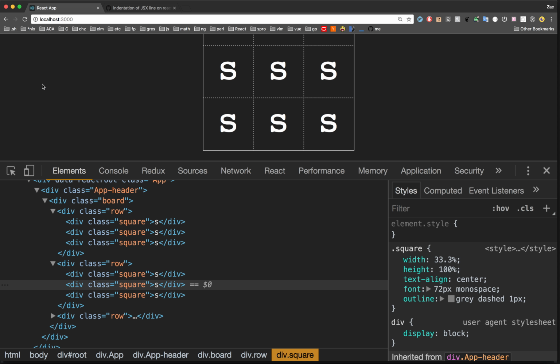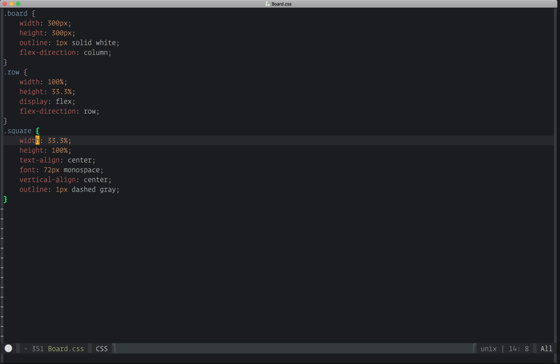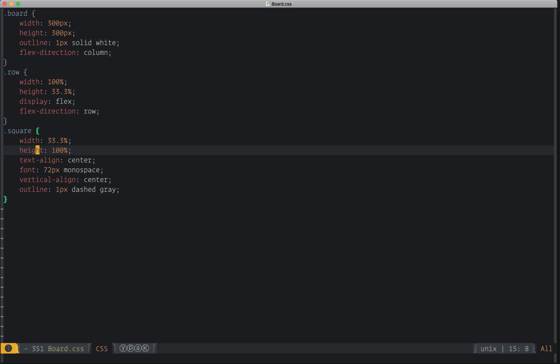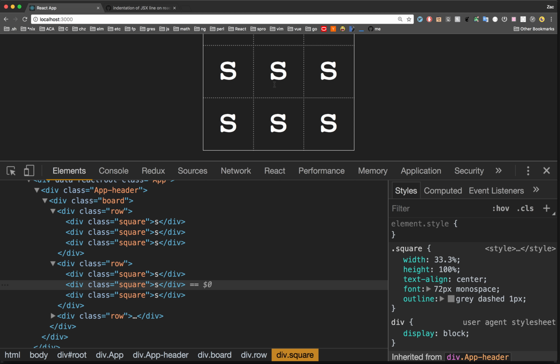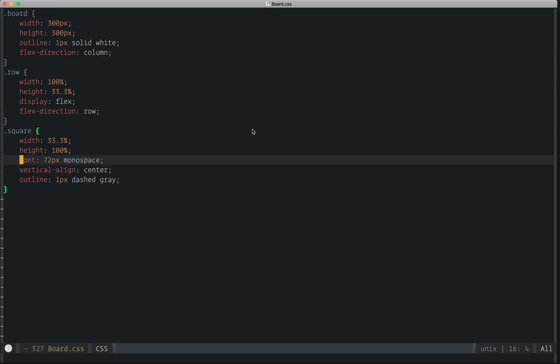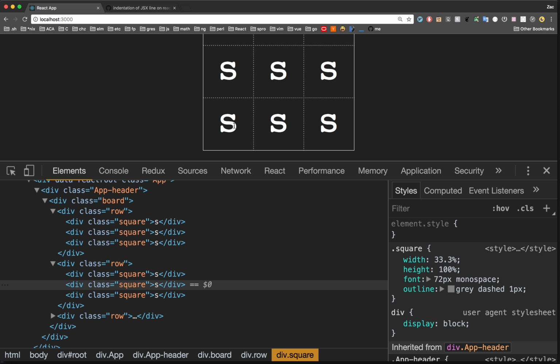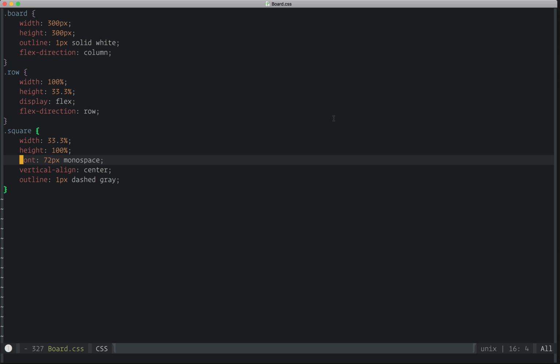So same thing in the square. Each square is 33.3% wide. It's got a height of 100% to fill the entire row. I don't think this is necessary, but I had it in there for good measure. The font with these measurements, 72 pixels, will, based on the automatic line height, just kind of appear right in the center, which is nice.